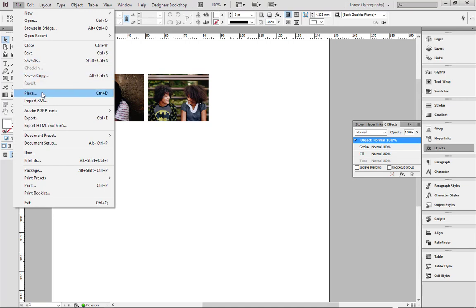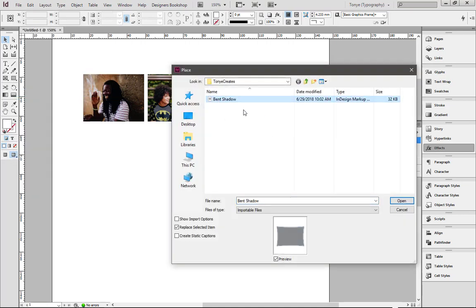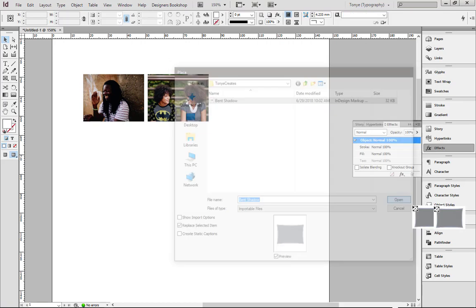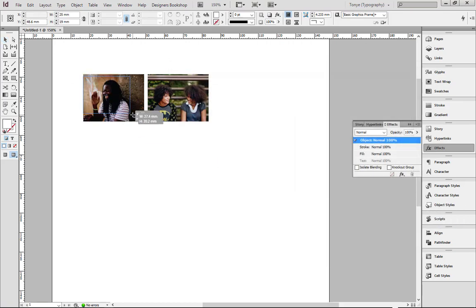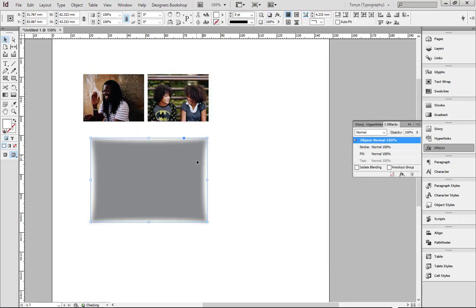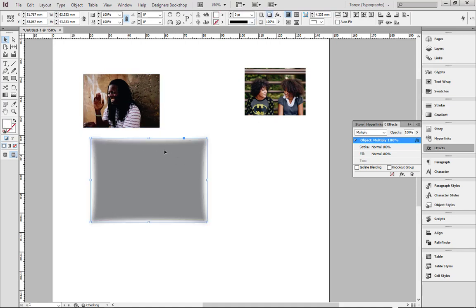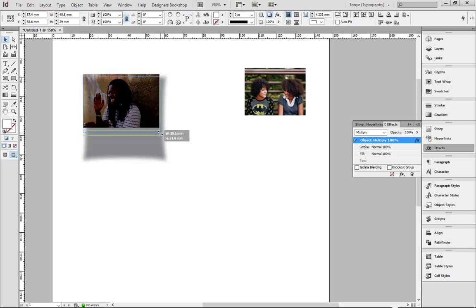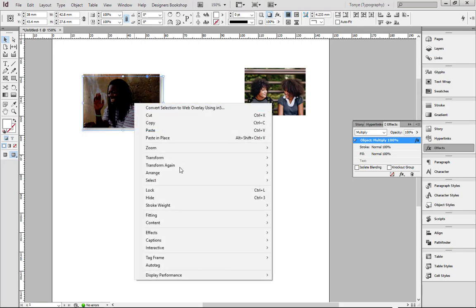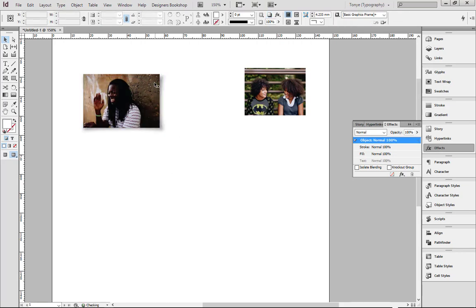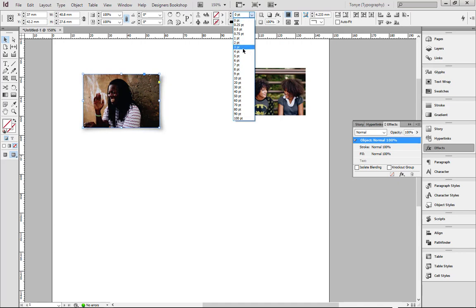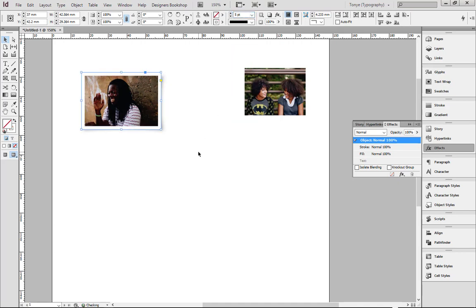I just go to File, Place, and I navigate to where I saved the bent shadow. Open, and I could just drag or click to drop it in. Let me move this. Let me increase this. And since it's a live effect, I can actually reduce it, increase it. So let me just reduce it to this size. Arrange, send to back. I can give this a frame just to add a little more effects.